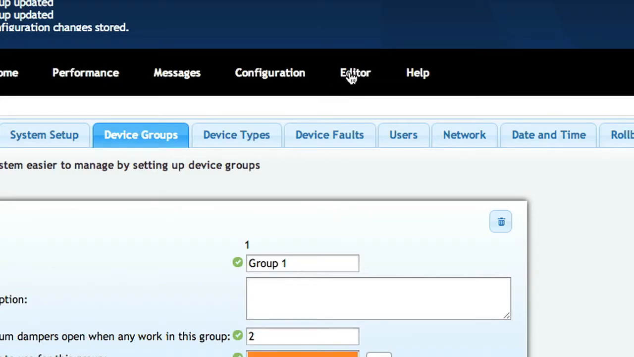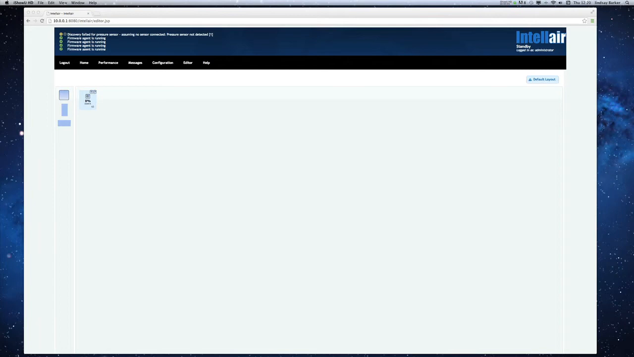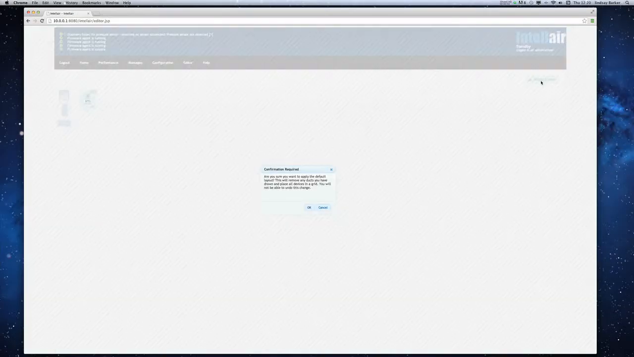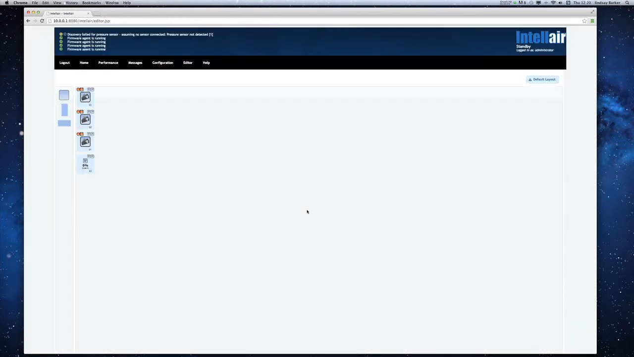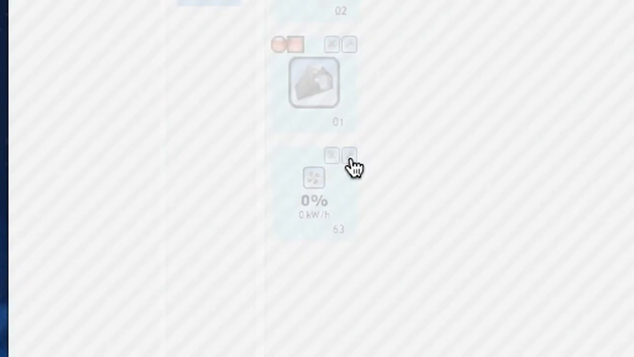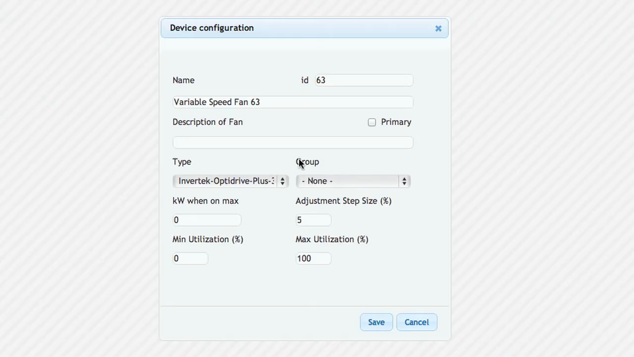Next, move to the Editor main menu and click on Default Layout. Confirm this action and the screen will display all the available units. Each fan requires confirmation of its size. This is accessed by the small spanner icon on each unit. In the device configuration, if this is the primary fan in the system, check the available box. Next, enter the maximum kilowatt rating of the fan and the minimum and maximum percentage of power required.